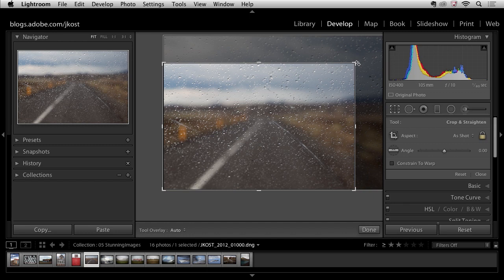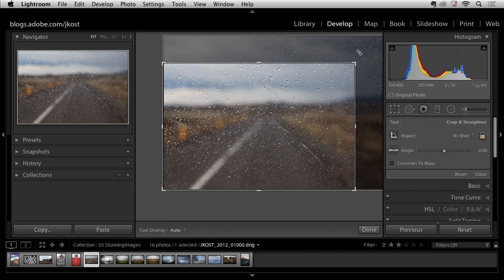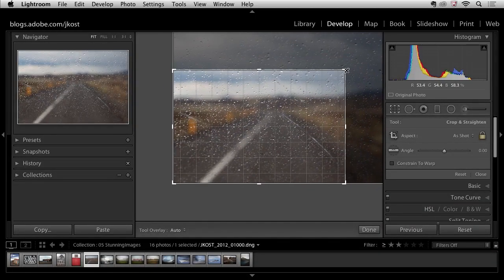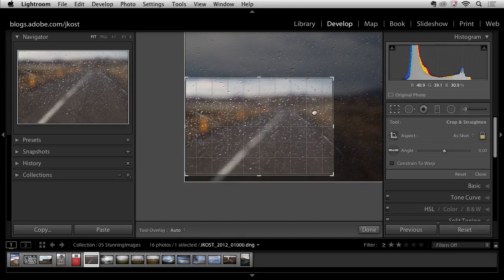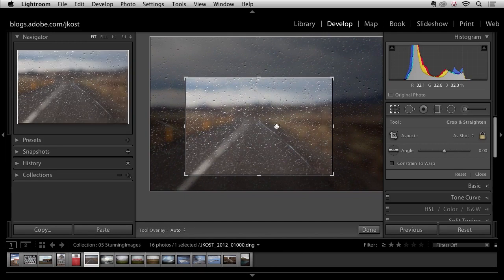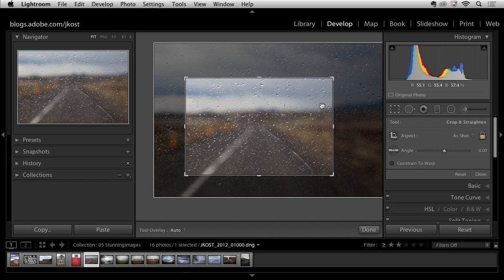In order to apply a crop, I would simply tap the Enter or the Return key. But just like anything that you do in the Develop module, it is non-destructive. It's not a permanent change. So if I tap the R key again, we can see that the extra information here has not been cropped off permanently. Now, if I want to change the crop, I can simply click and drag on any of the handles here. If I want to reposition the crop, we can go ahead and move the cursor inside the crop marquee and just click and drag in order to reposition it.